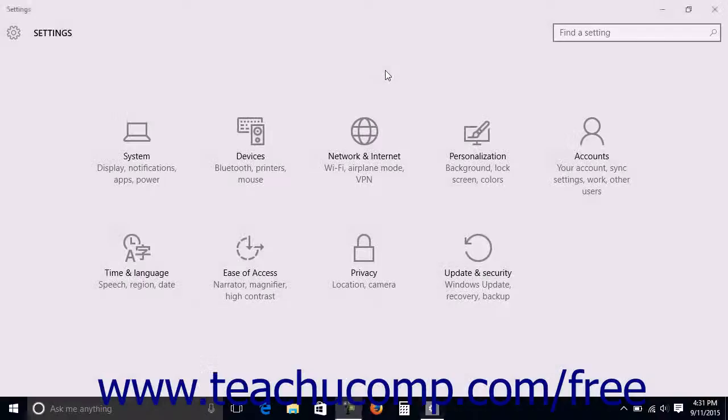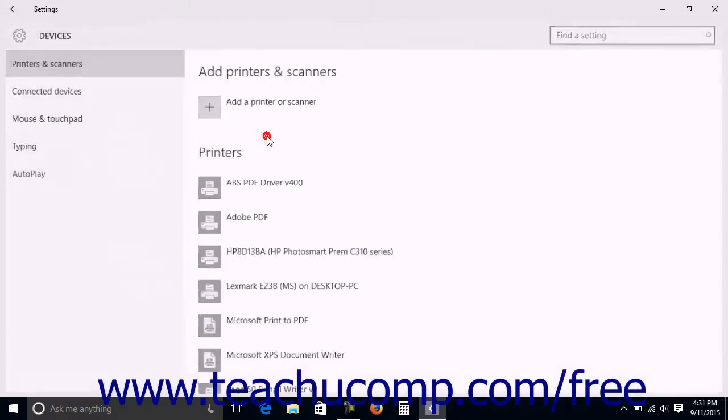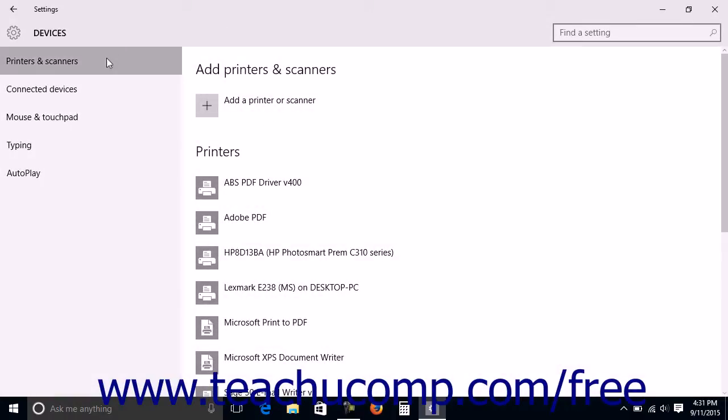www.teachucomp.com/free. To manage the printers and scanners connected to your computer, open the Settings window and click the Devices button in the middle of the screen to display device settings for your computer. Then click the Printers and Scanners category at the left side of the window to display your connected printers and scanners in the area to the right.